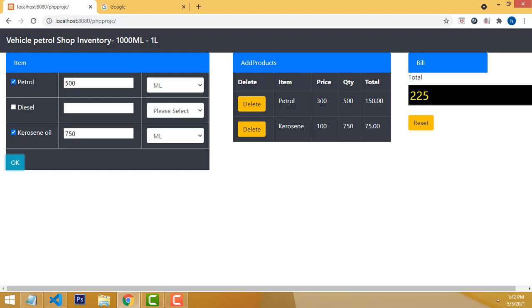The 1 liter price is 300. We have bought 500 milliliters, so this should be the price for 500 milliliters. For kerosene oil also, this is the 1 liter price, and this should be the price for 750 milliliters. This is a simple way we calculate in the system.